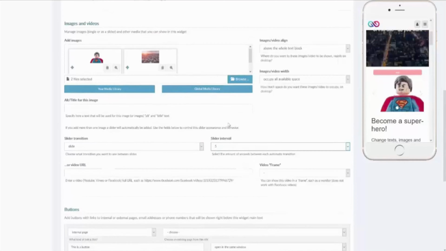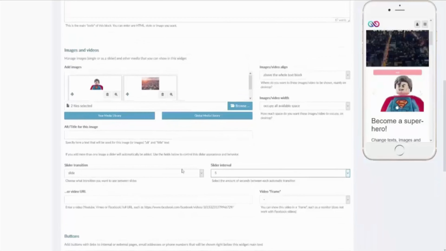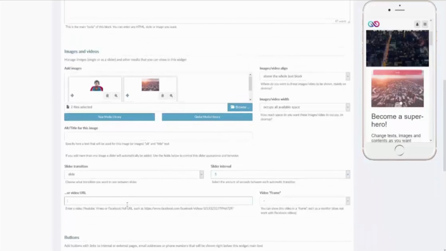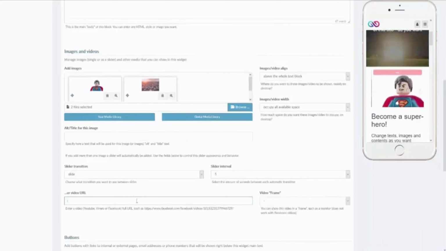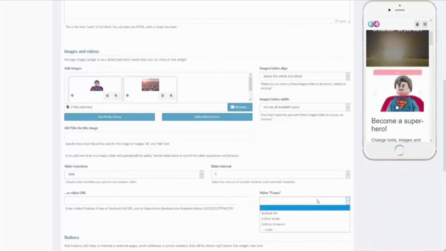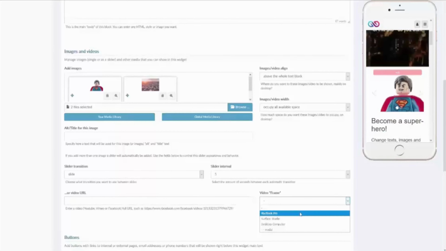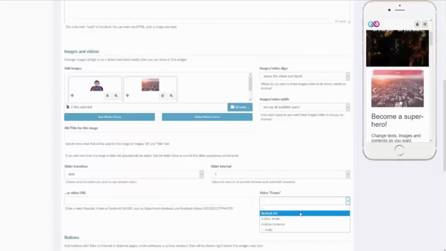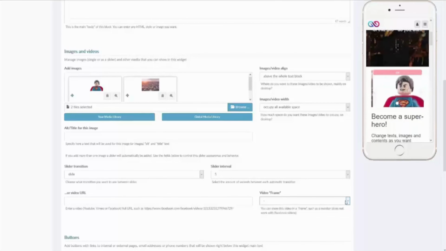And you can also add videos as well. Simply just type in a video URL. If you have the video on YouTube, Vimeo, or Facebook, you would just simply paste the URL, and then it'll add the video right to that site. You can determine the frame that it's in, such as whether you want the video to look like it's in a MacBook or a desktop computer, or the modal is when it's in like a separate window that pops out when you click it.